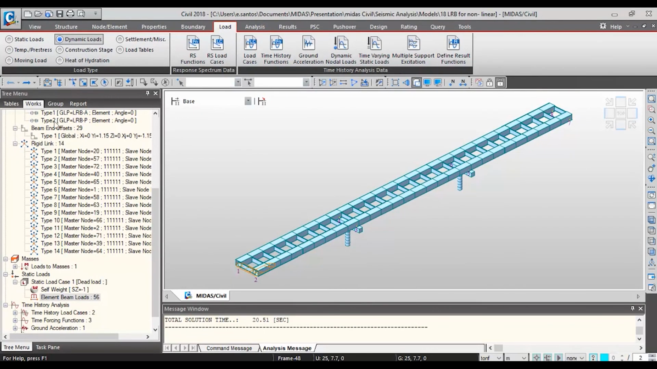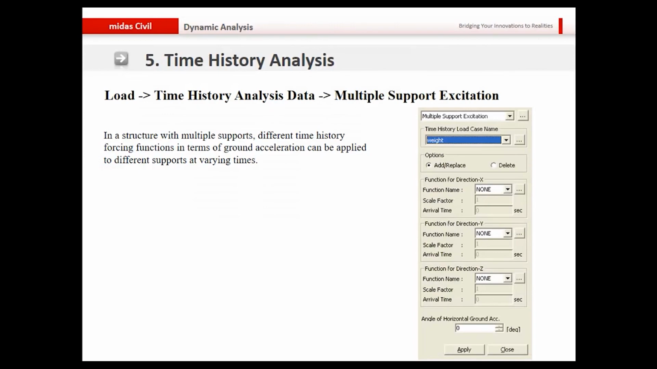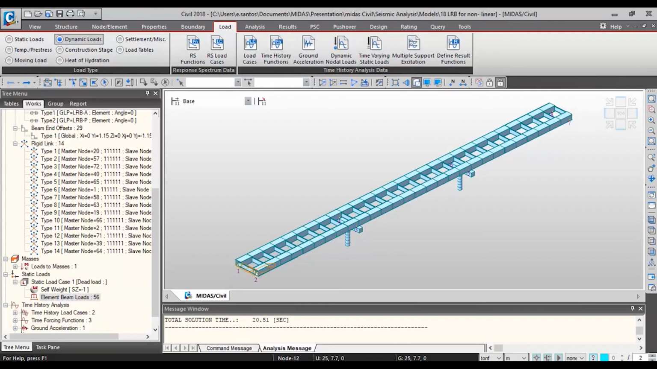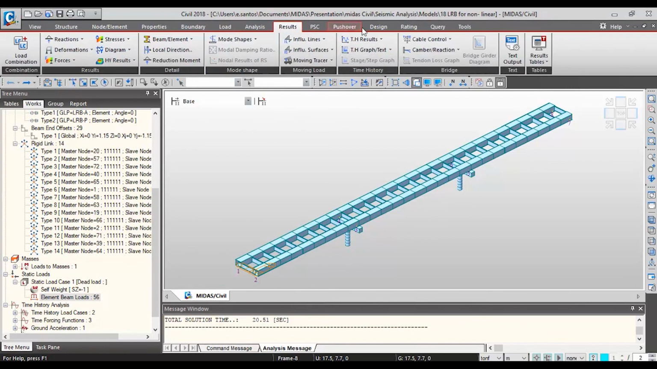And let's check here what forces we obtain on the isolators, and see what happens to it. So the program took 20 seconds to run the time history analysis using those functions, and then from there, we have particular results that we can obtain in the time history analysis, and those are here in the time history results.